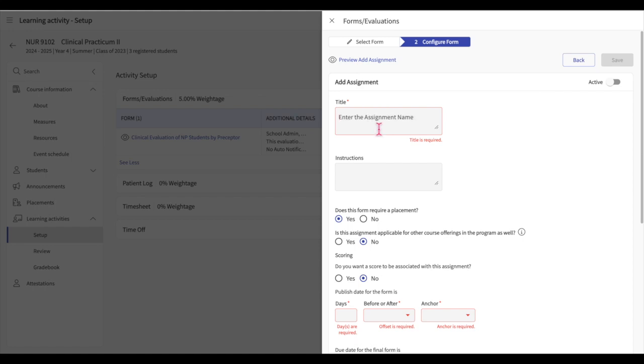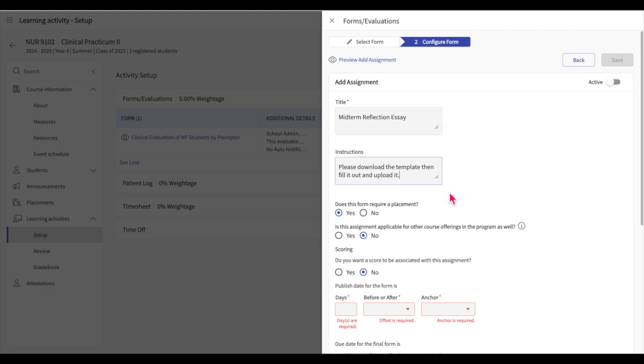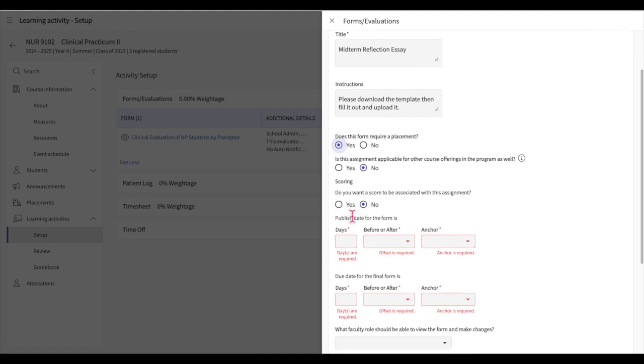Provide a title for the assignment in the title text area, then provide instructions for how the student should complete the assignment. Indicate if this assignment requires student placement. If you plan to use this assignment in other courses other than this course, indicate that this assignment is applicable for other course offerings in the program. If you choose the Yes option, this assignment will be added to the list of forms when activating forms and evaluations in every course for easy activation.